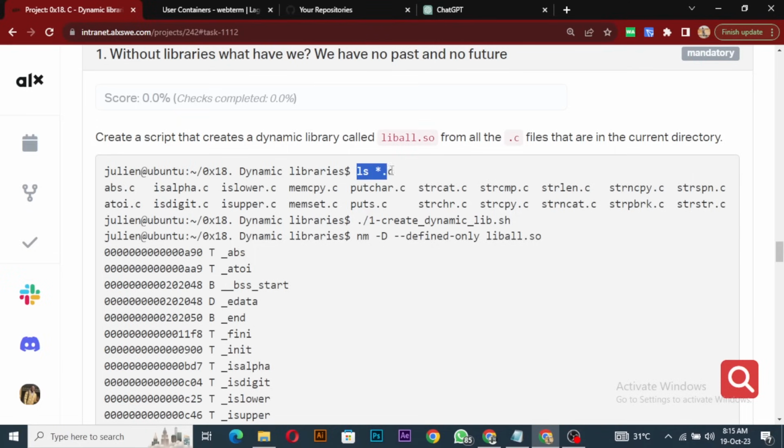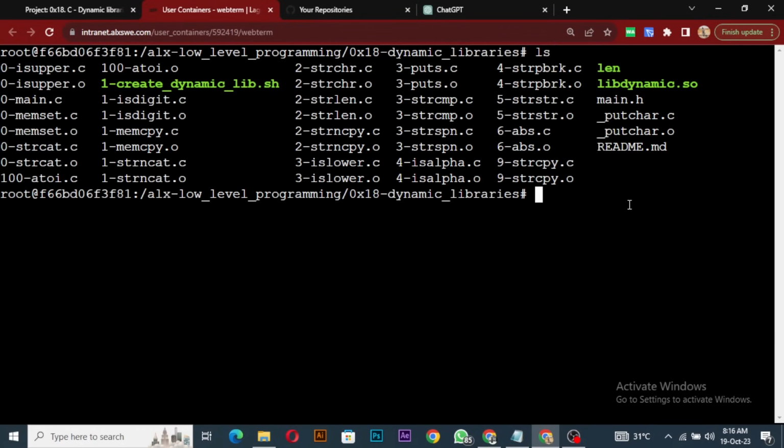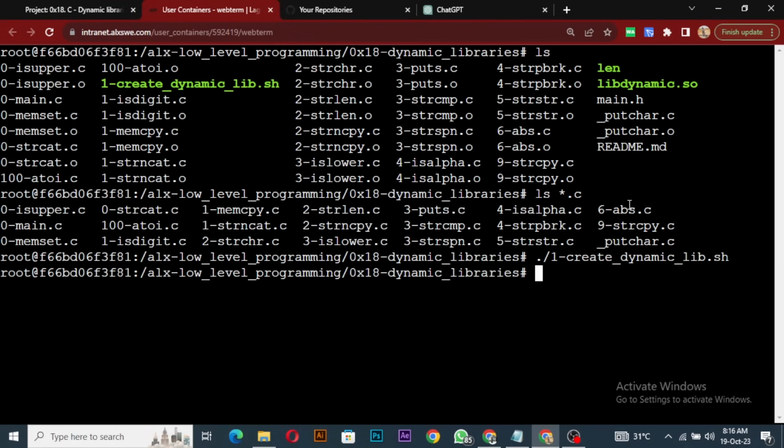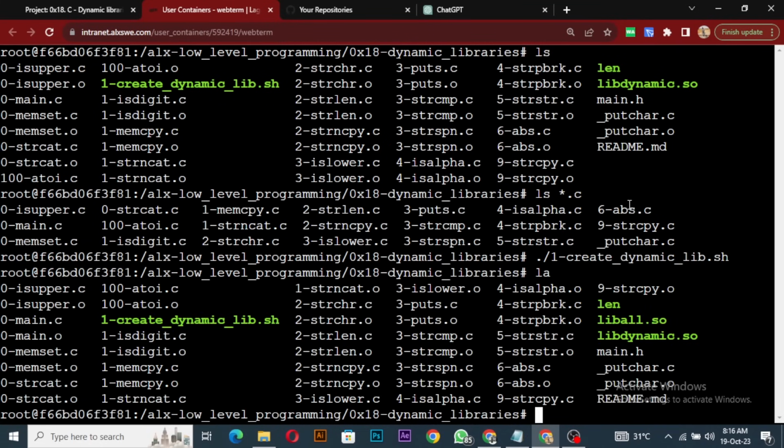So yes, let's run this first. Let's list all the .c files. Let's see if we have abs, all these things. We have it though, so it's still going to work. So if we have this, we can just run our one create, and then it's going to create our, what's it called, liball. Is it liball or something, right? So we have the liball.so, right?